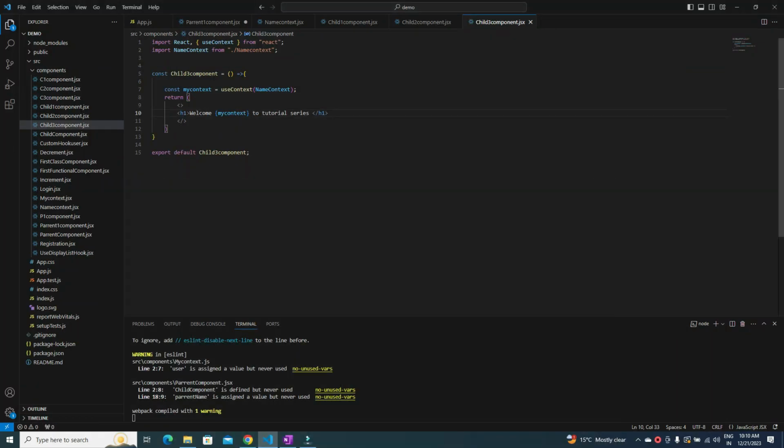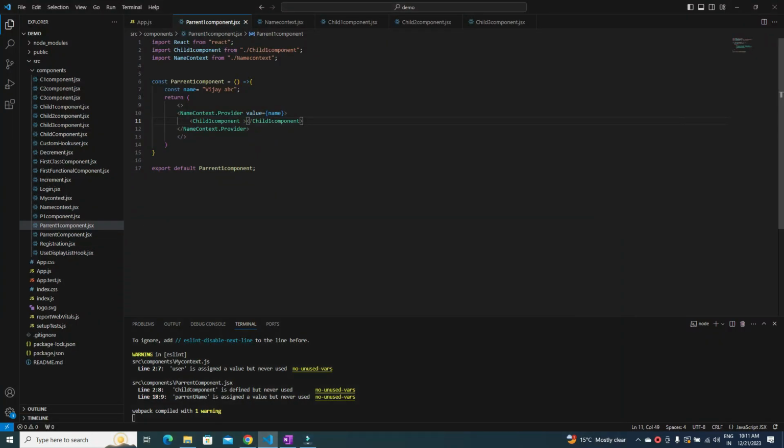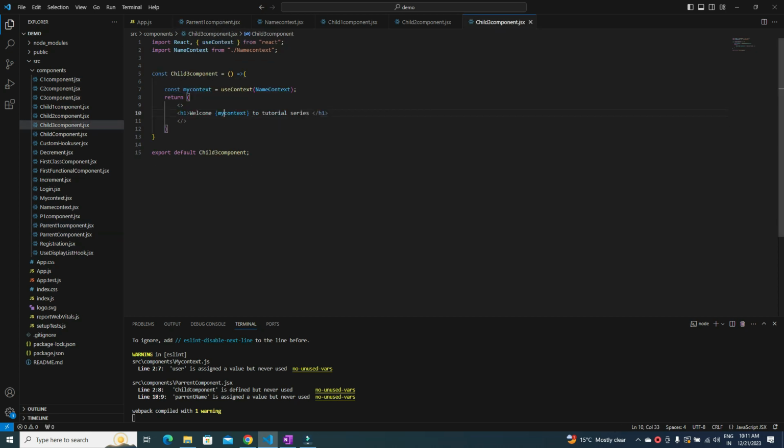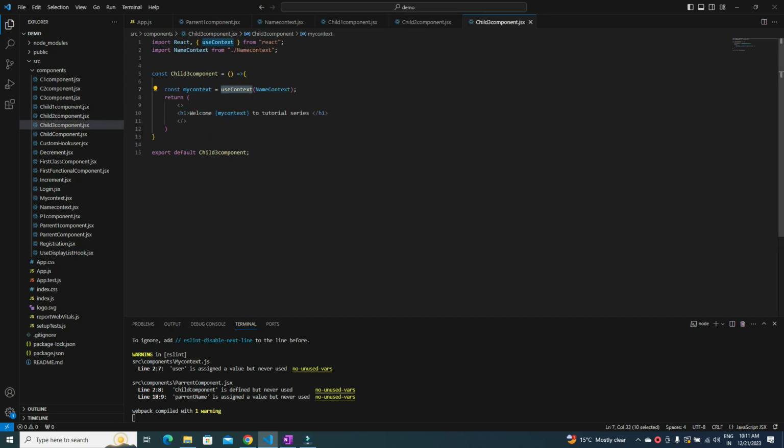Currently we are not getting it, because the parent component we have not saved. Okay, now let's see. Here you can see Vijay ABC: welcome Vijay ABC to the tutorial series. This name is coming from the parent component, and in the child 3 component we are directly using it with useContext. In the child 1 component we did nothing, and in child 2 we also did nothing. Directly in child 3 we are accessing the value. This is the power of the context API.